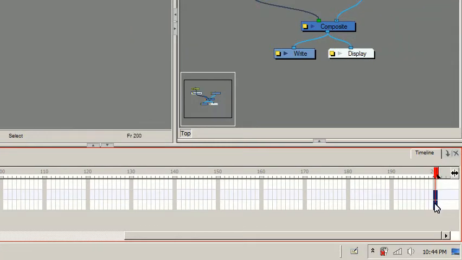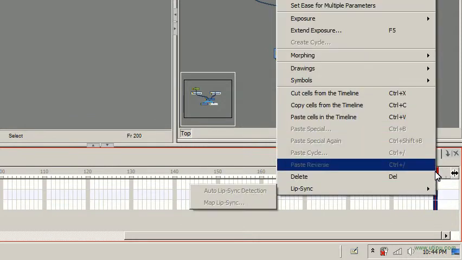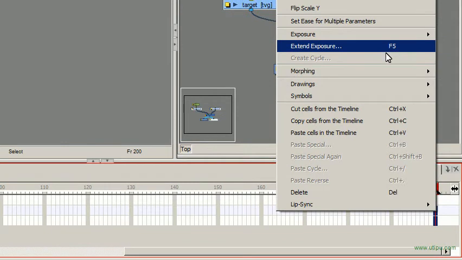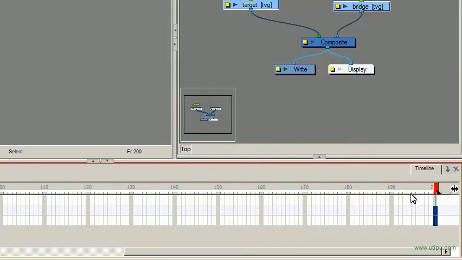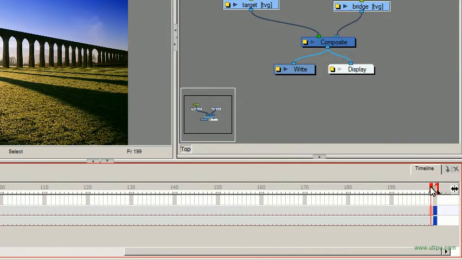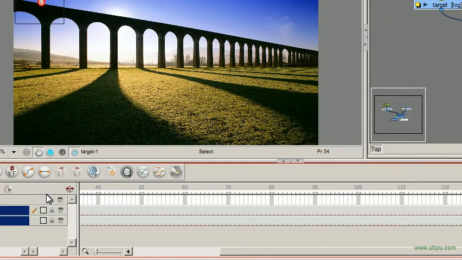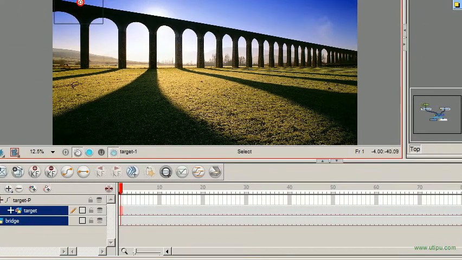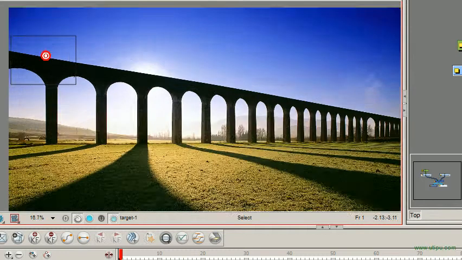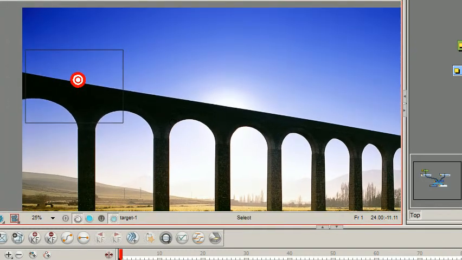So I'm just going to highlight down here. You don't click and then click drag, you just click and drag, because clicking and then dragging will imply moving. So once you do this, you can right click and choose extend exposure, or you could just press F5, which I actually like to do. So we have 200 frames of our target as well as our bridge.